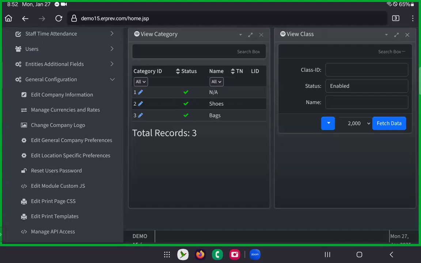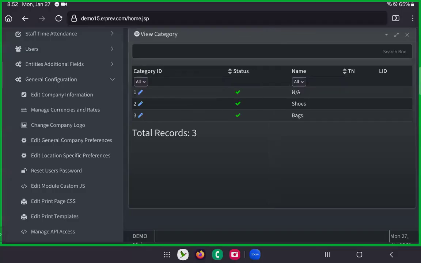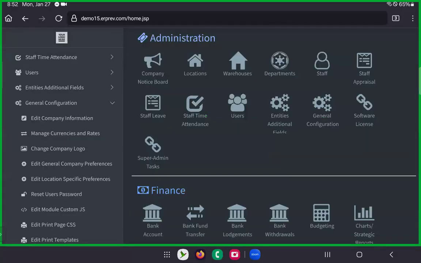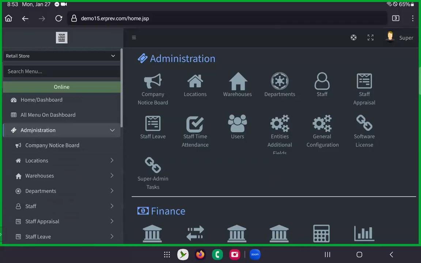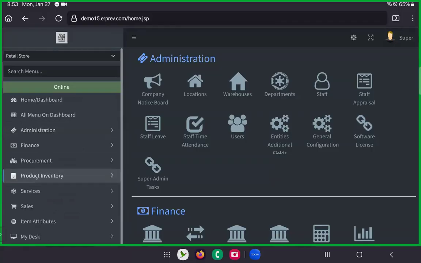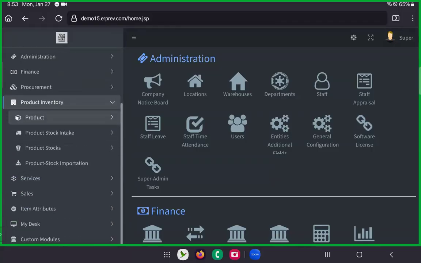But I just want us to go straight to registering products. So the next thing I want us to do now is to register a product. Under product inventory, let me collapse this, go to product inventory. You see the option that says products. You can register your product one after the other, and it's also possible for you to mass import your product.